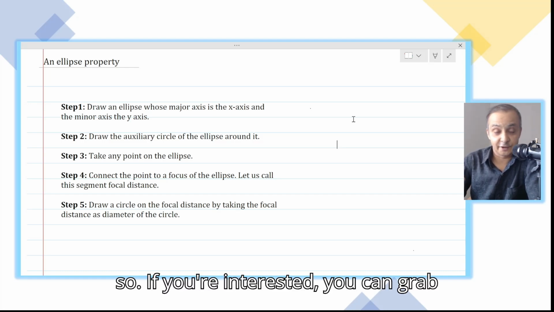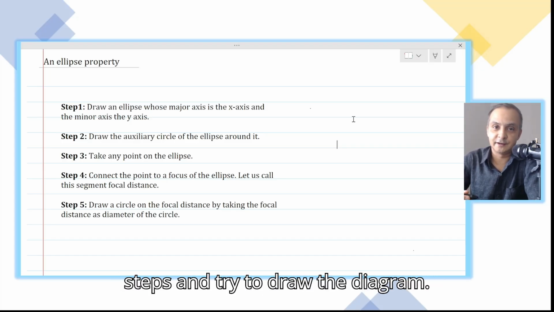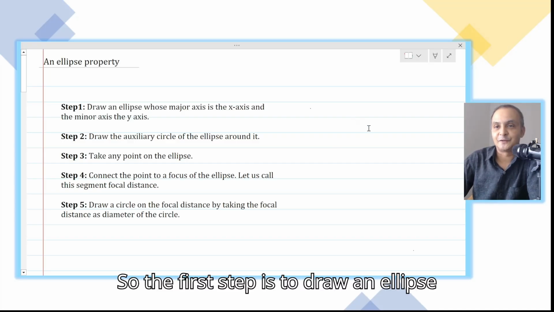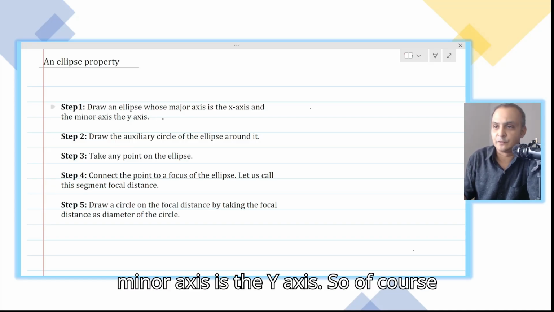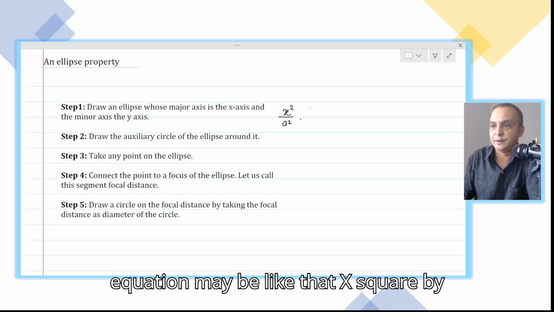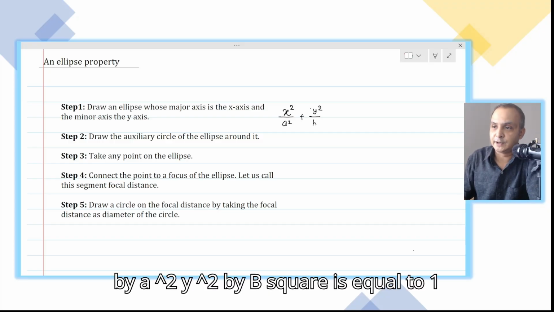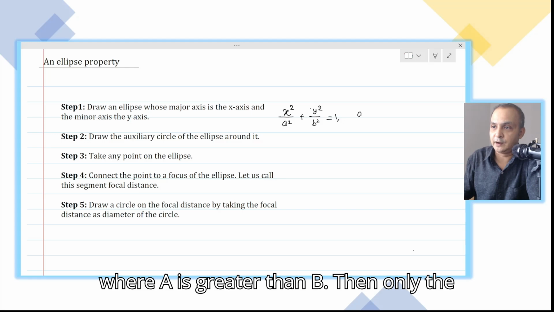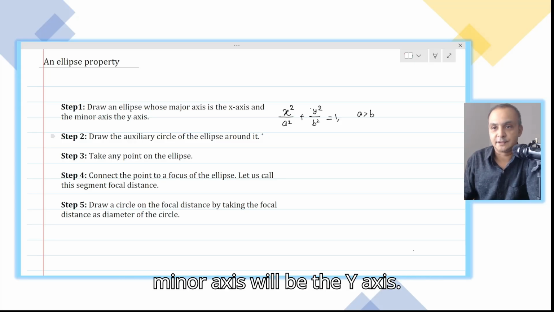So if you're interested, you can grab a pen and paper and follow the steps and try to draw the diagram. The first step is to draw an ellipse whose major axis is the x-axis and minor axis is the y-axis. So the equation may be x squared by a squared plus y squared by b squared equals 1, where a is greater than b. Then only the major axis will be the x-axis and the minor axis will be the y-axis.